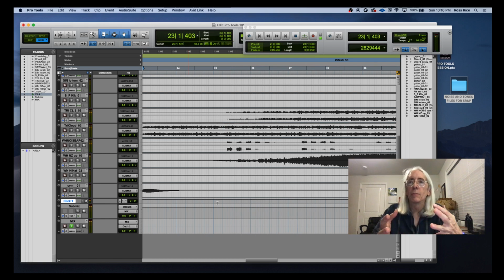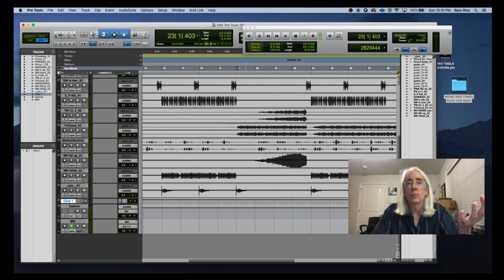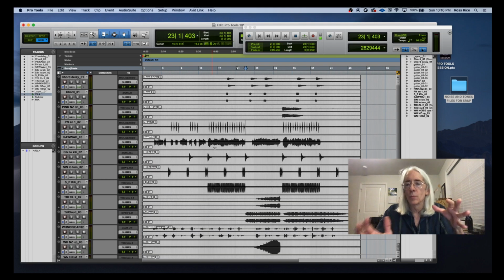So we found the tempo. We were able to create a grid. And now we can, if we want to, do MIDI stuff. We can add MIDI stuff to this. But we're pretty locked in with the session now. That kind of helps us in a lot of ways.